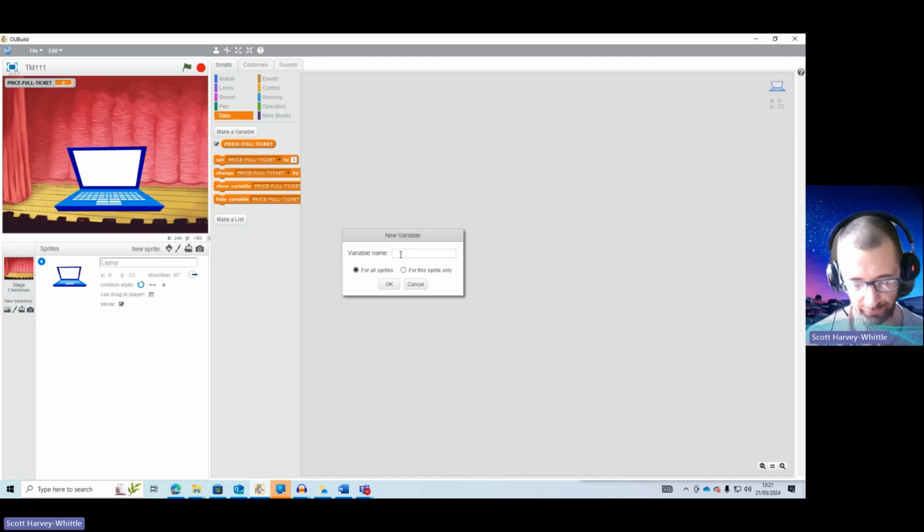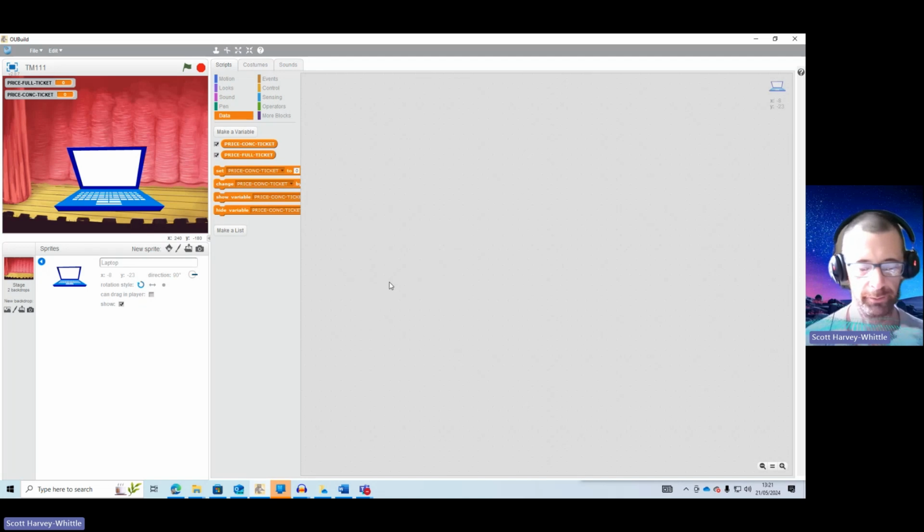So it's going to be a price. Sorry, price of the concessionary ticket. If you noticed, I haven't actually put any spaces as such. I've just put a hyphen instead of a space. It's important not to put space in between because programming doesn't like spaces, really, unless it's part of a string.